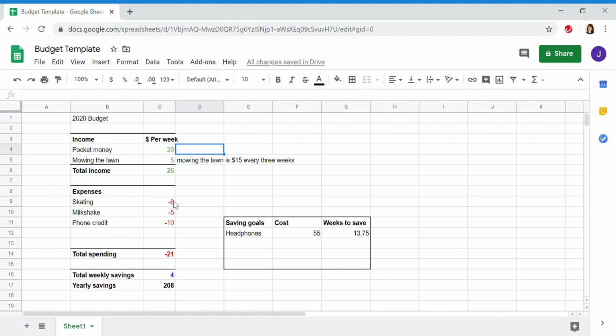Now down here I've got my expenses, and I've got them in red, and I have a minus sign in front of it because that's the money that's being taken out of my account, essentially, or out of the amount of cash that I have. So this person goes skating, or I go skating every week, and I spend $6 on skating, so that's minus $6 per week. I buy a milkshake every week for $5, and I spend $10 on phone credit.